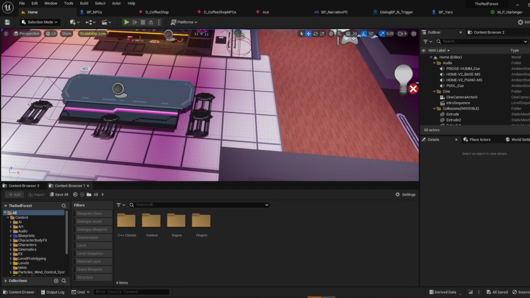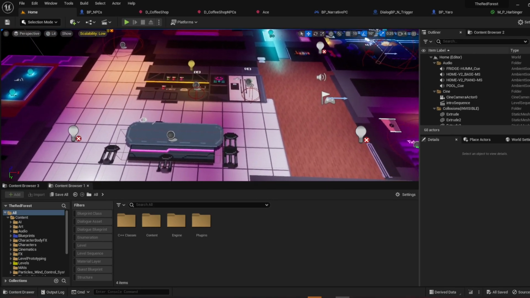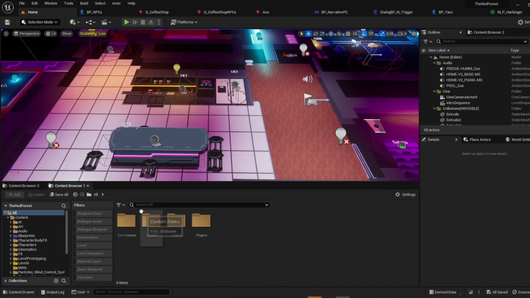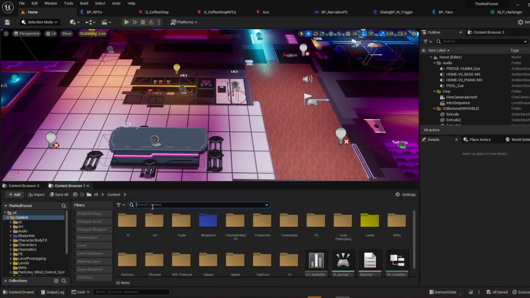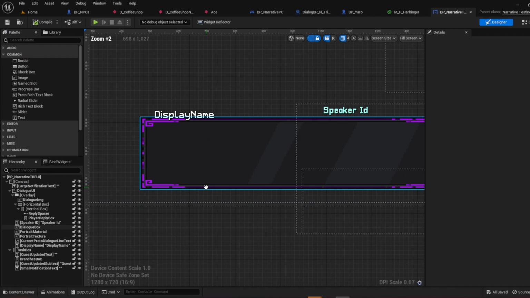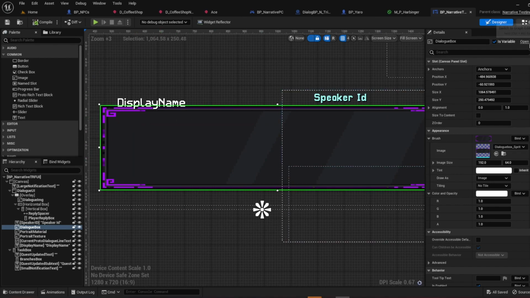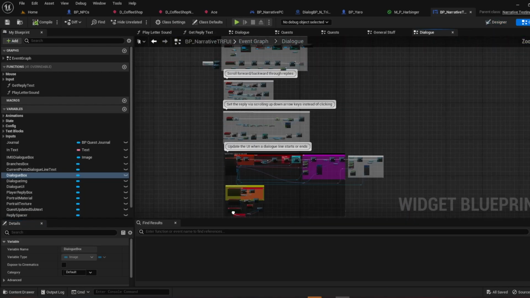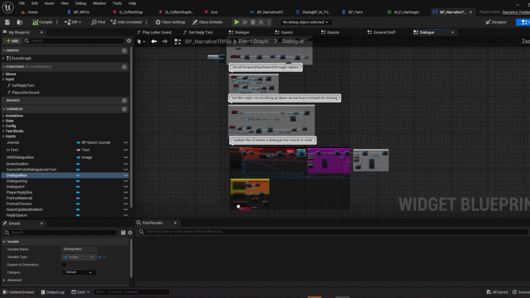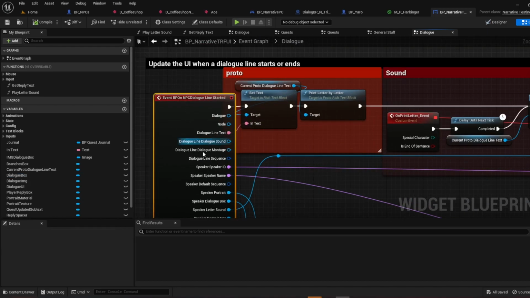So due to some technical difficulties, I'm just going to show you guys an example of how I set it up on my end. So I'm just going to go to my narrative and open up the main widget. And basically how I have it set up here is I have the dialog box that I created in the other project, and then just have this set up. And it's basically the same as the other one. I colored it a little bit differently, but on the same event, dialog line started.